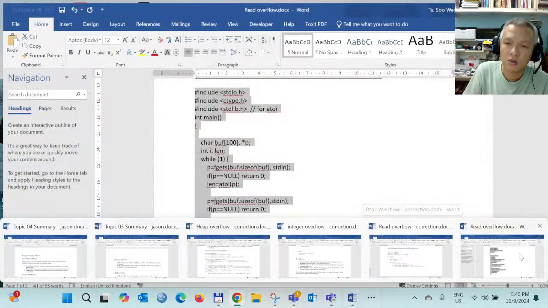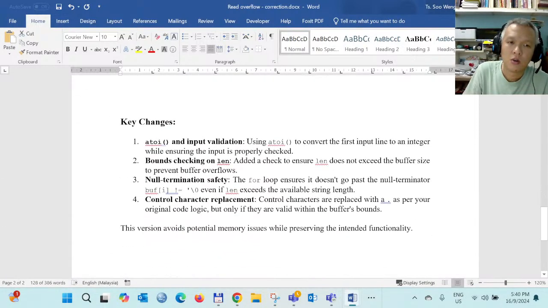So with this better control, it won't show already. Okay, so let's go back here. So here the key changes are atoi and input validation. Use atoi to convert the first input line to the integer while ensuring the input is properly checked. Bounds checking on the length is added to ensure length does not exceed the buffer size and prevent buffer overflow. Null termination safety for the for loop ensures it does not go past the null terminator if the length exceeds the available string length. Control character replacement: replace control characters with a dot as per your original code, but only if they are valid within the buffer bounds. So this version avoids potential memory issues while preserving the intended functionality.